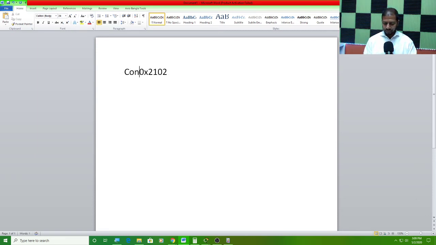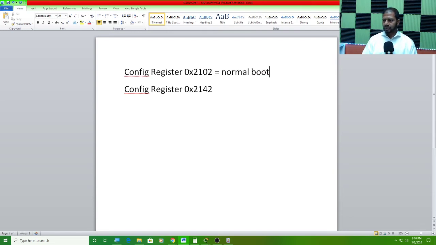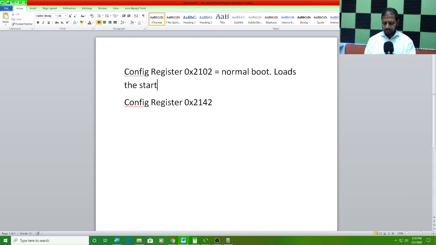Your register could be set as 0x2102, or it can be set as 0x2142. Just remember that. This one, 02, is normal boot. That's where we normally have all the routers and switches set up. It's going to boot normally. And normal boot means what? It loads the startup config. That's the thing. The startup config file is going to load. And once you have this config register as 2142 instead of 2102, then you are in the password recovery mode.